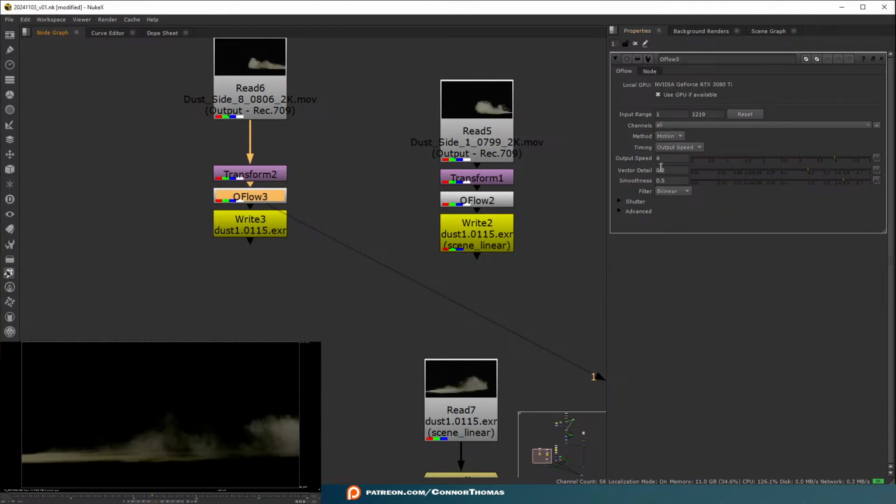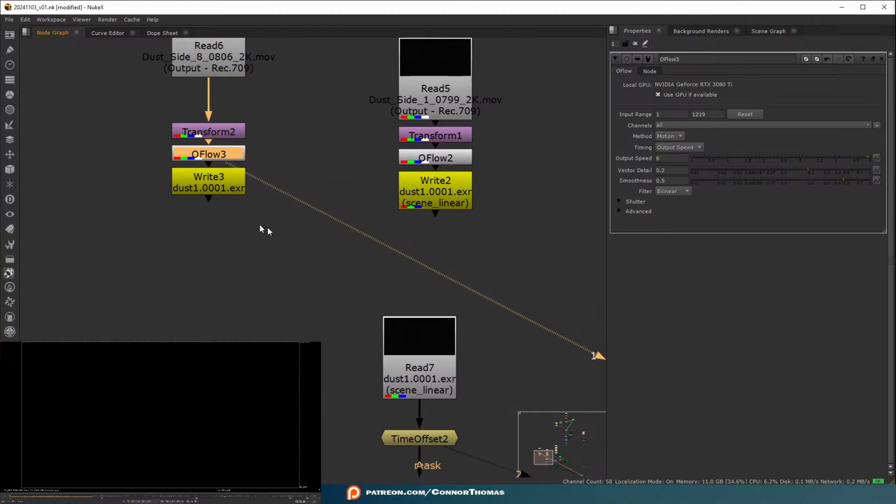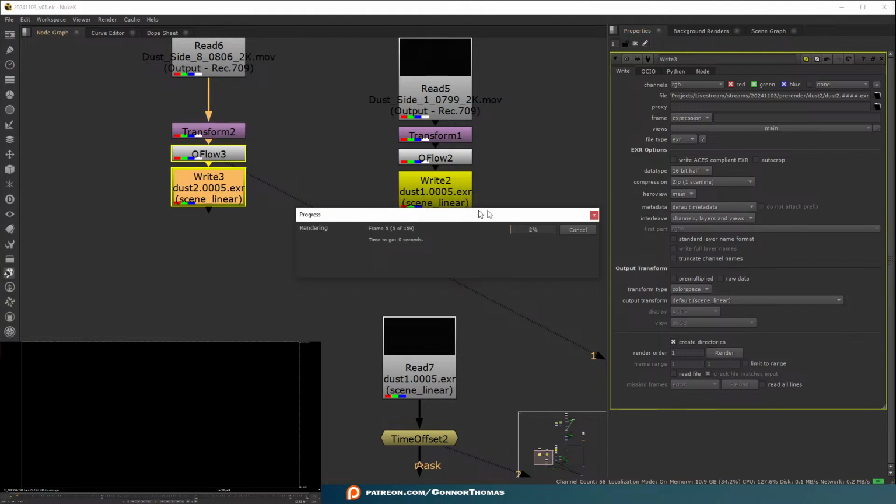Let's change the O flow here to be a little bit faster. I might do a 6. Let's do a 6. See how fast that is. Yes. Just because it's more squished, I feel like it should be a little bit quicker. And then we'll set this output right node to dust2 for both the folder as well as the file name. And just output that.